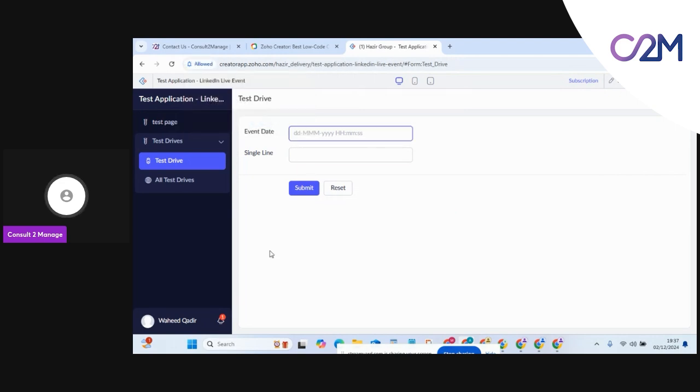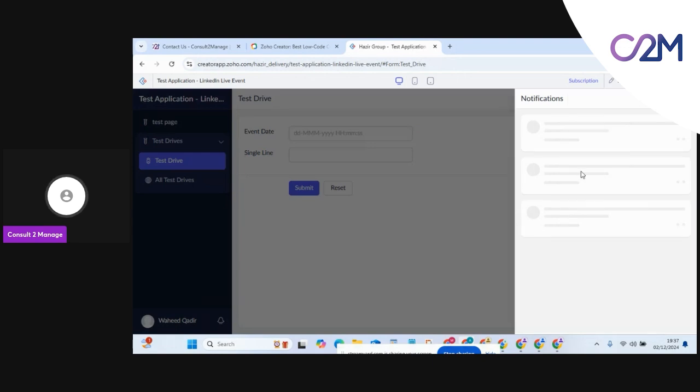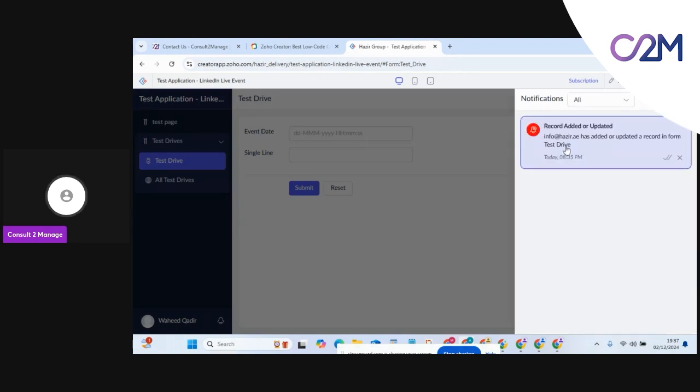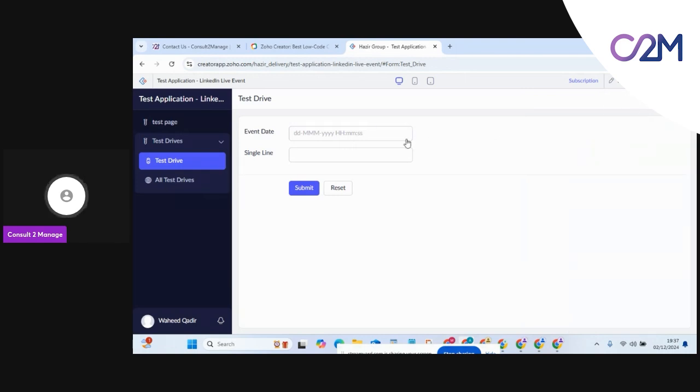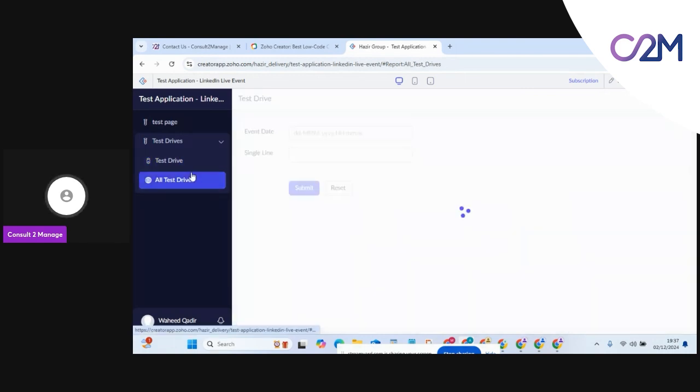Now what we're going to do is, as you saw, we set up a notification. So I will allow it, and as soon as we allow the notifications to come in, we have a notification here which says record added or updated. In this way we can set up notifications, and this we can do for other users as well.